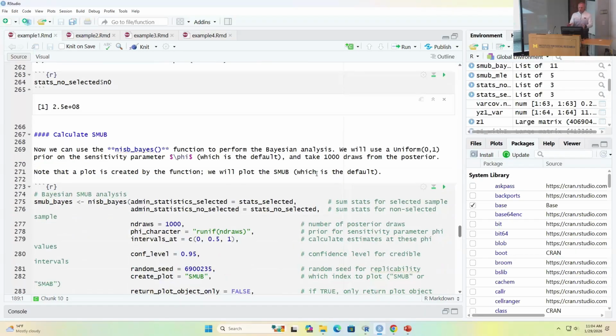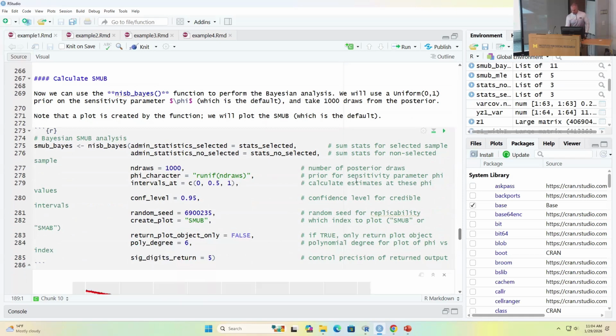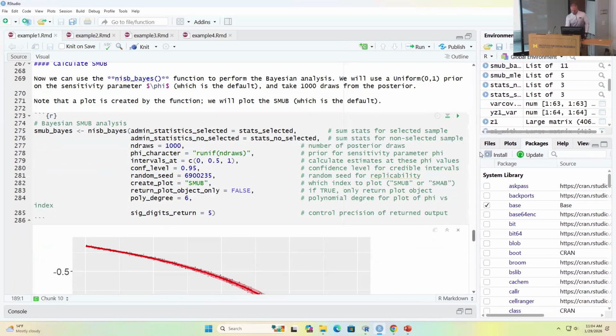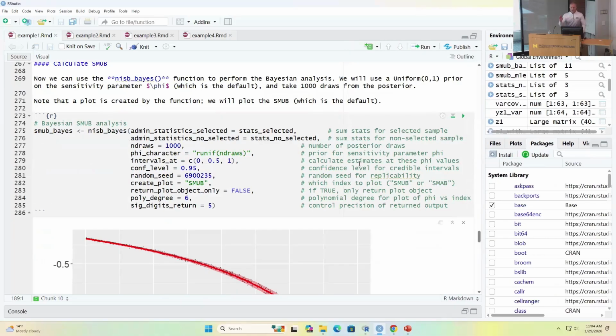Now we have all the stuff that we need to input to the NISB functions to calculate those SMUB measures. So let's take a careful look, and we've tried to comment. The comments are being kind of realigned here, so I'm going to move this a little bit. We've tried to add comments for each input argument to the NISB base function, so you know exactly what's being input here. So the function's NISB base.